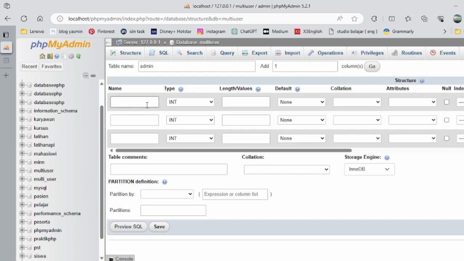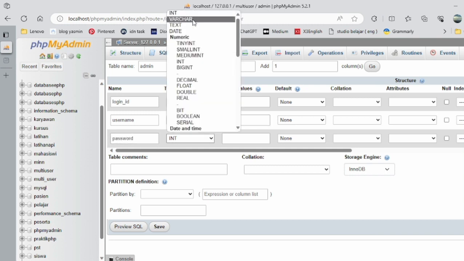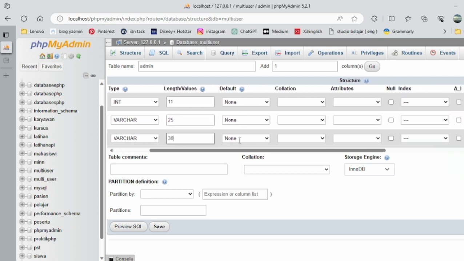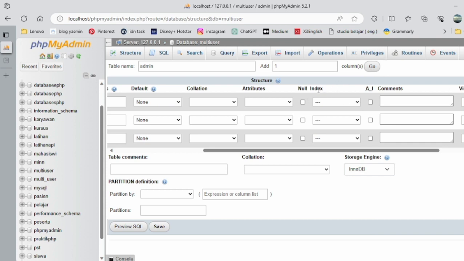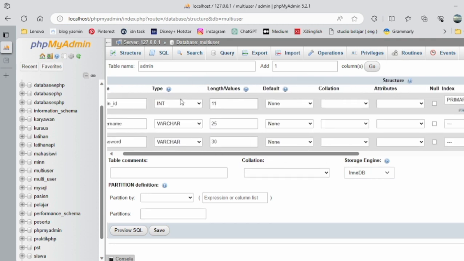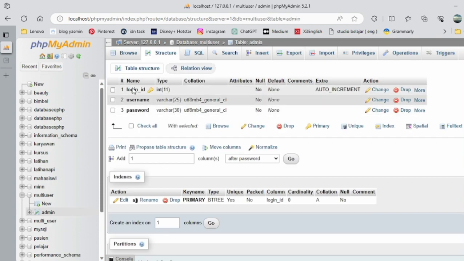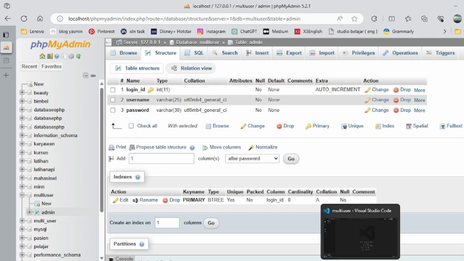Name the first one login_ID, it's integer and the length is 11. The second is username, it's varchar and 25. And for the password it's varchar and 30. Okay, and then under index, or in AI, you can just check the box to make login ID the primary key. And then you can save. Okay, it's already done.